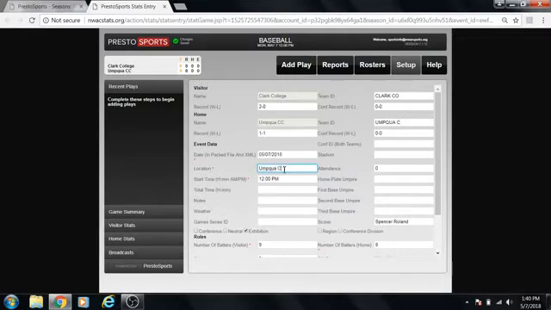Umpqua College. For attendance, try to be as thorough as you can. Include umpires. The total time will register itself once you complete and submit the game. Don't worry about the weather, that's not terribly important. Score, same thing, it defaults to me because that's who's associated with my account.